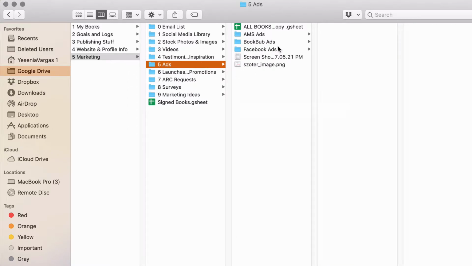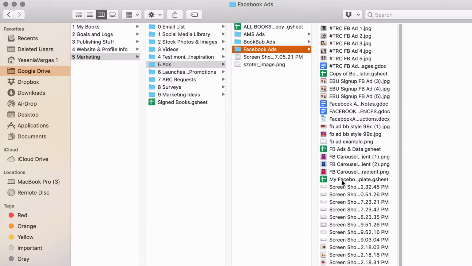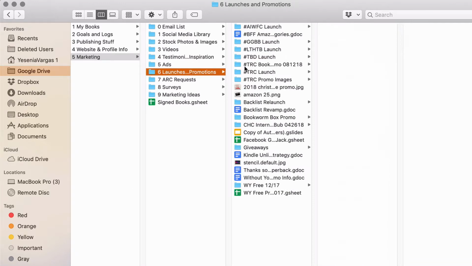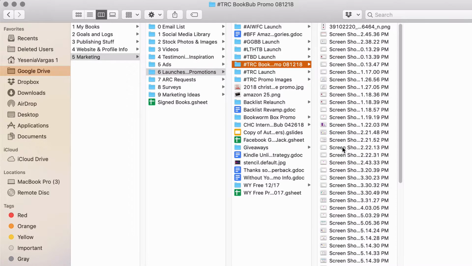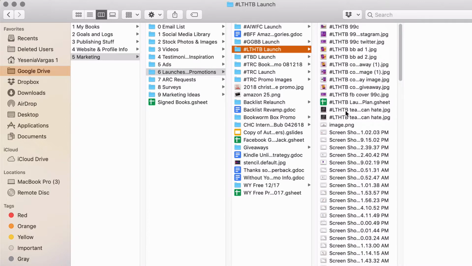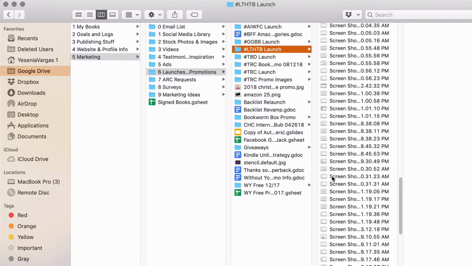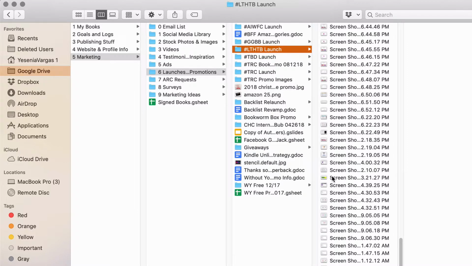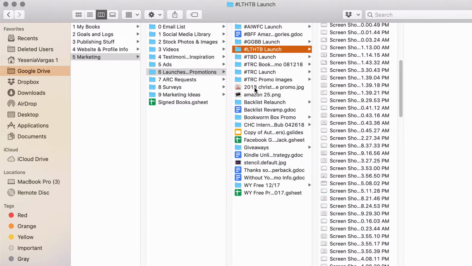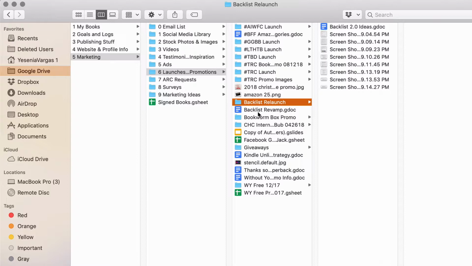Ads, so all of my ad stuff, and I have it separated by AMS, BookBub, and Facebook, so it just has the images I use, any spreadsheets, things like that. Launches and promotions, so again, each book has its own folder, or if it's a major promo, like this BookBub promo. Mostly it's a lot of screenshots, but I also have documents, like my launch plan, promo images, and screenshots of rank and how the book is doing, if I need to go back and look at that.